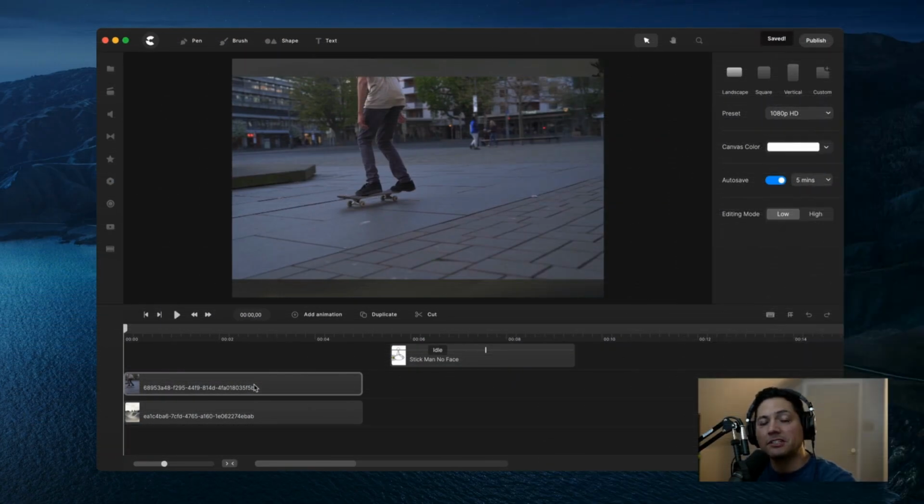Hey guys, Will here with Create Studio, and today I'm going to show you all how to use the Doodle effect inside of Create Studio Pro. Alright, so I've got several different examples inside my timeline, and I want to show you all how it works with video, animations, and text.